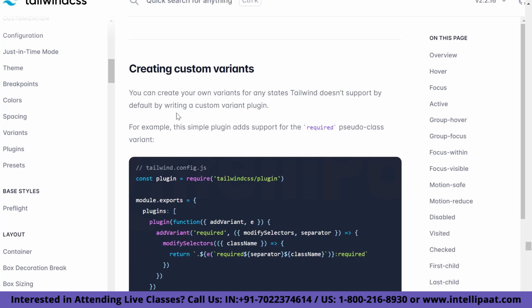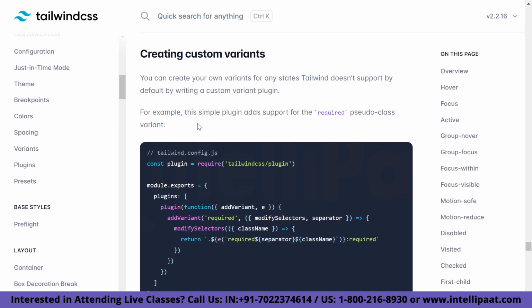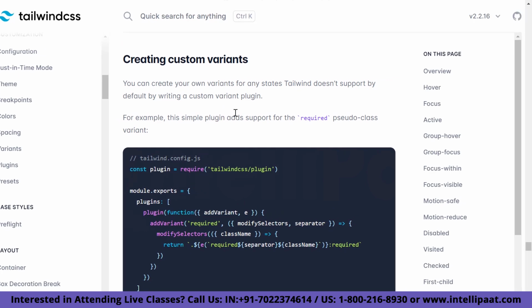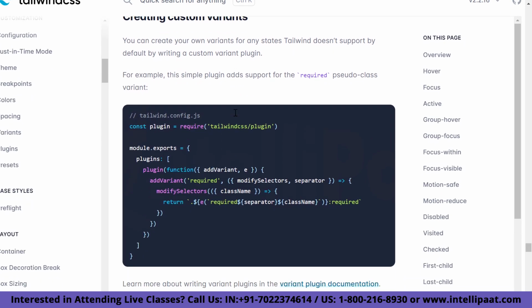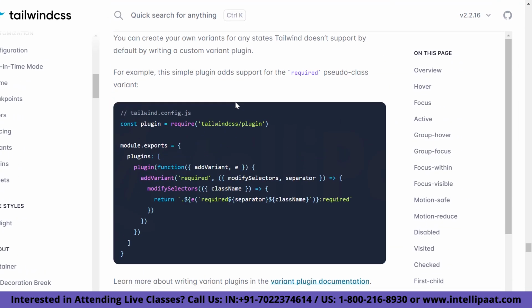So if I just say how to create custom variants, go into the tailwind.config.js file and just type const plugin equals require. Just add the Tailwind CSS / plugin, and in the plugin section just copy and paste these codes. In this example, we are basically adding a simple plugin that adds support for the required pseudo class variant. So this is a pretty interesting thing.